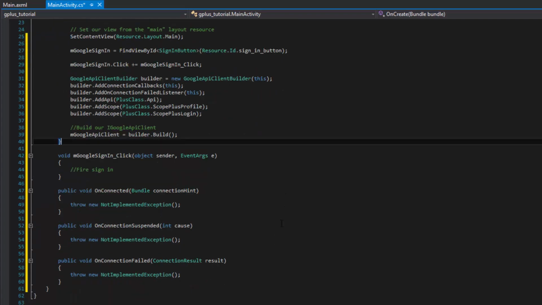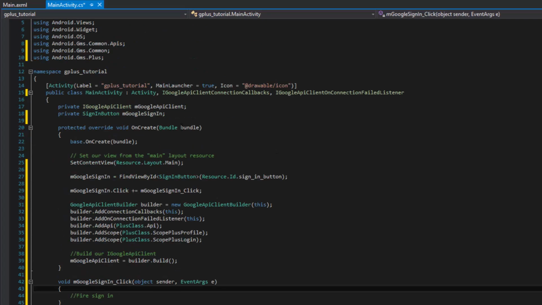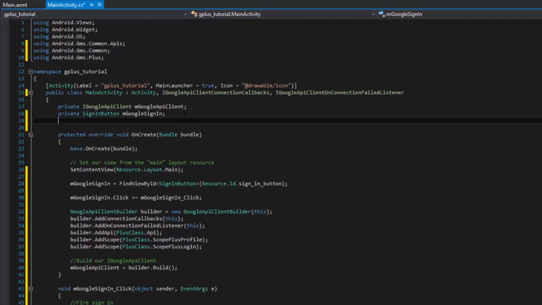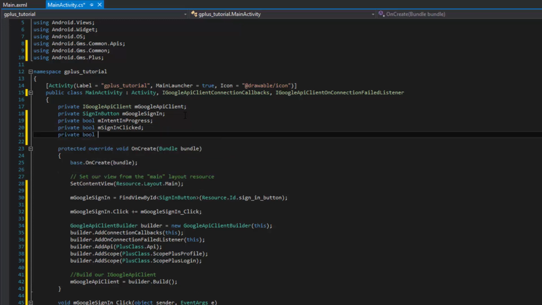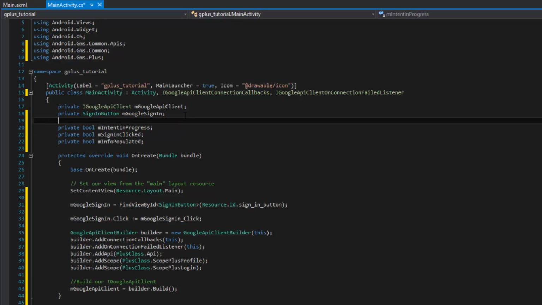All right, so now that that's done, let's go up to the top, and we're going to add some global variables, okay? Which we're going to use here shortly. And a few of them are going to be some bools, okay? So let's make 3 bools. And one's going to be intent in progress. So this is going to be true when an intent is in progress. And then here is sign in clicked. This is going to be true when the user clicked the sign in button. And then info populated is going to be another bool when the info has been populated already, so it's no longer needed to repopulate it again, okay?